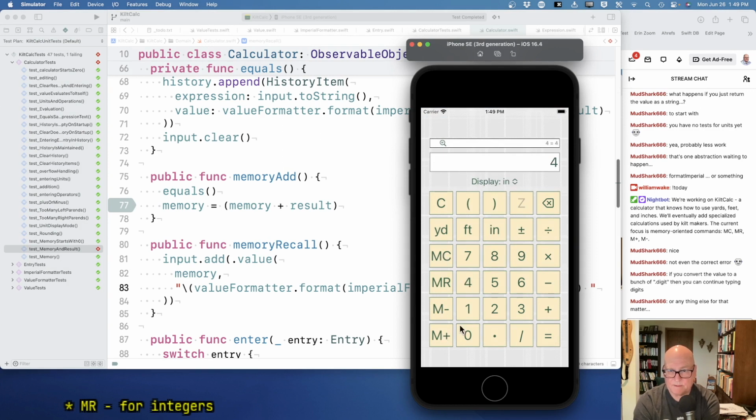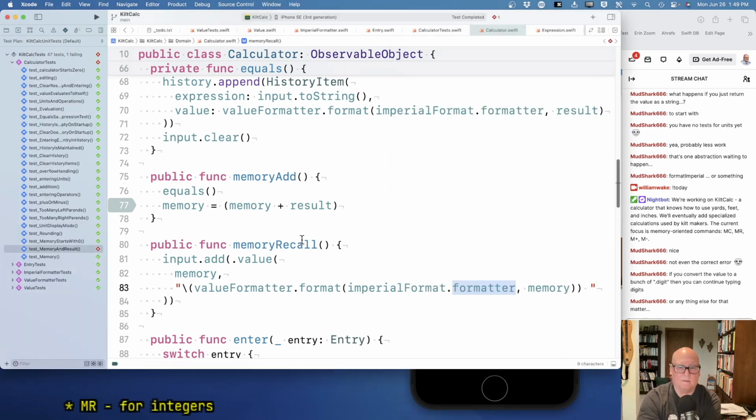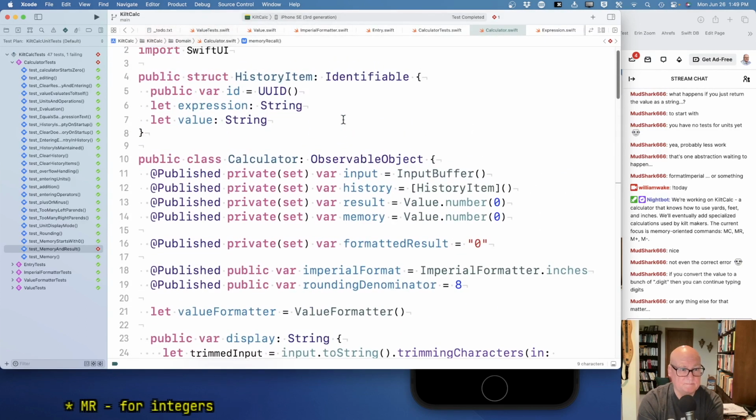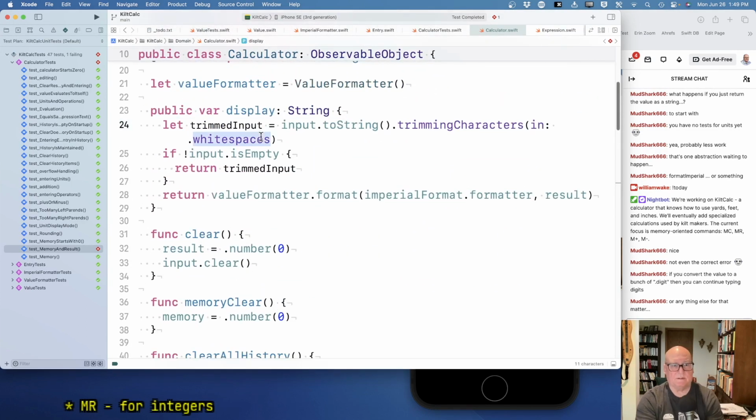For memory plus, clear, memory recall, no space. Oh, there it is. Okay. Why that? I don't know if it's there, but trimmed. I guess that's display. Yeah, it trims. Okay.